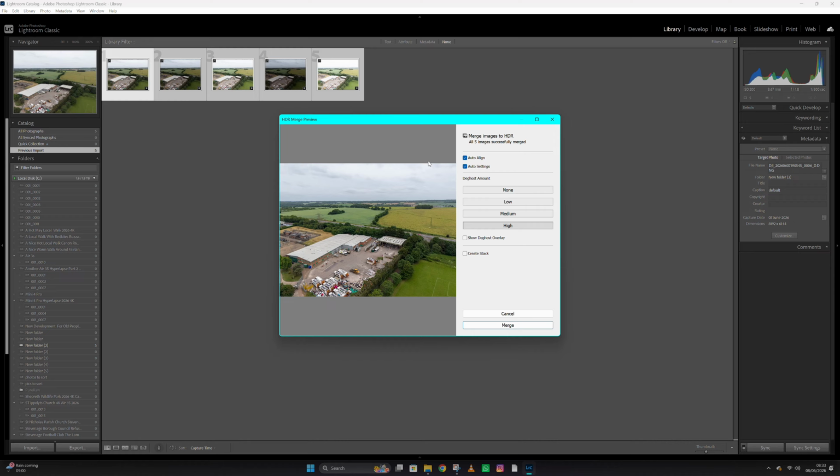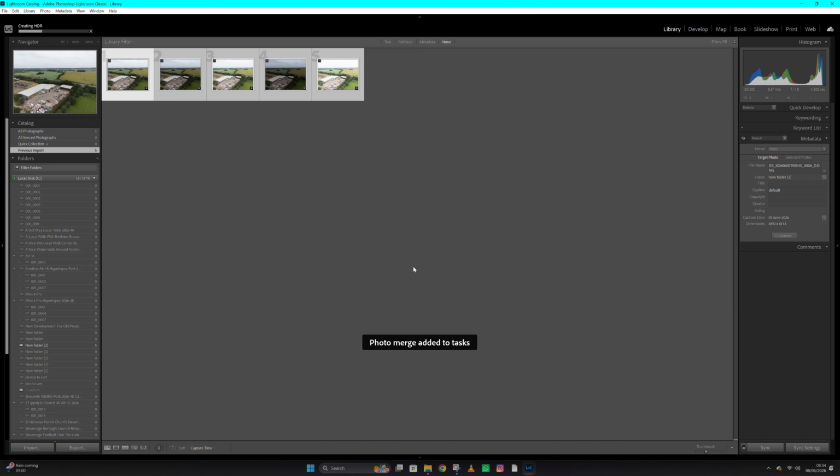You've got auto align and auto settings. Tick those and make sure it does it. It'll automatically align it and do the auto sort of exposure corrections. Deghost amount, I think that's how you pronounce that. I never play around with that. I just click high. Then I click merge. Give that a minute to merge the photo.